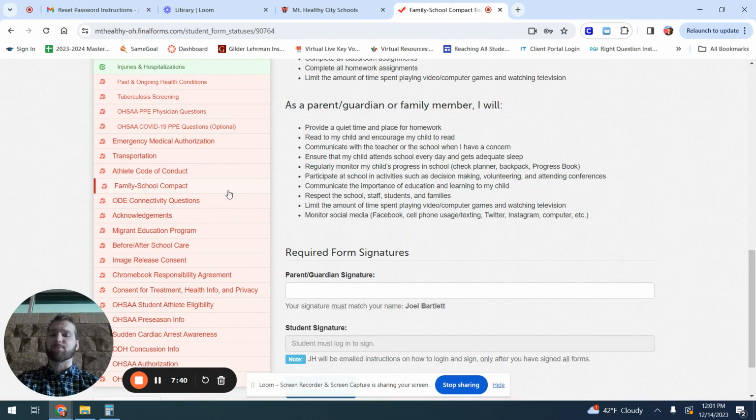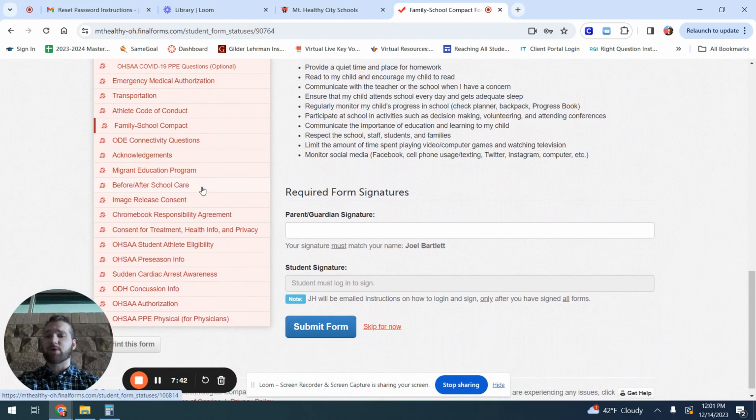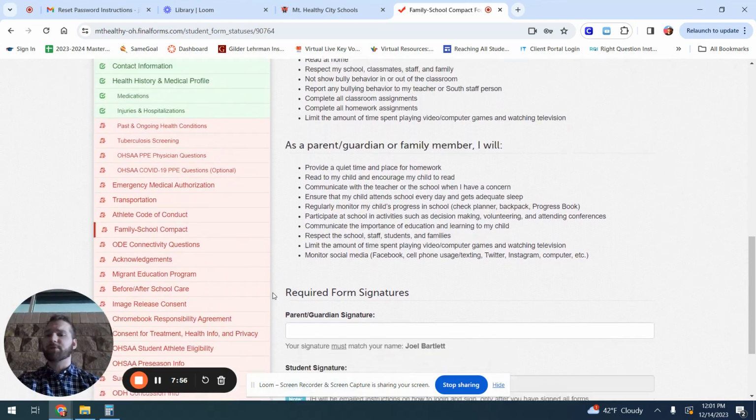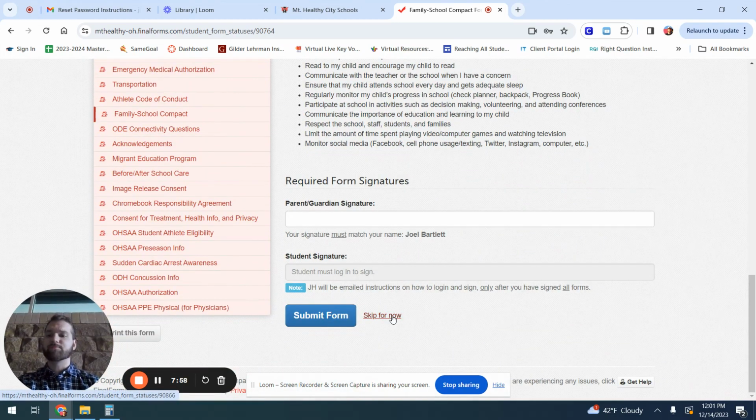And it's about how we support our students in academics as well as their personal life. There's all the information that you need to go through. You've got to sign, and the students have to log in and sign here so that they get instruction on what to do. They're going to have that after you complete all of these forms. So all the information is here on the left-hand side.